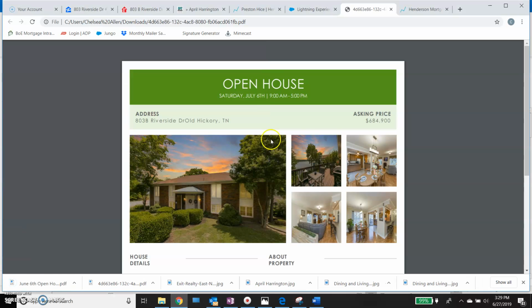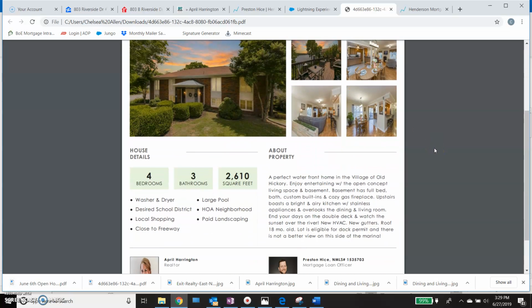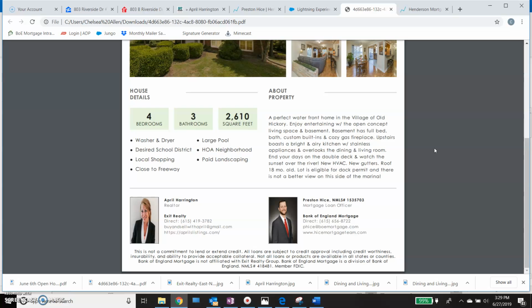And then if your realtor would rather print it off, you can go ahead and just email that to them, or you can print it off yourself and bring them to the open house and be there with them as a point of contact to meet and greet some of the people and maybe help get them pre-qualified to get a loan.